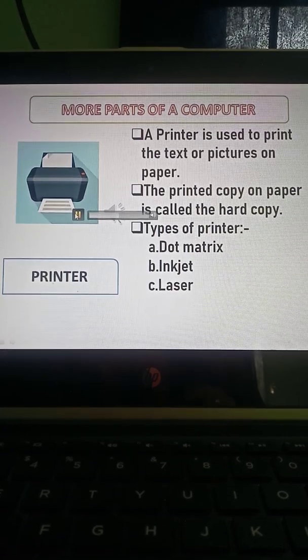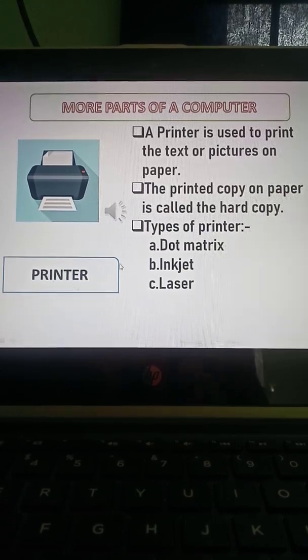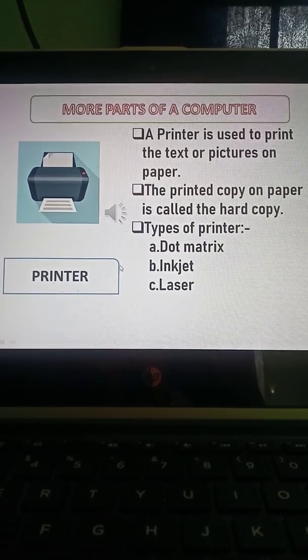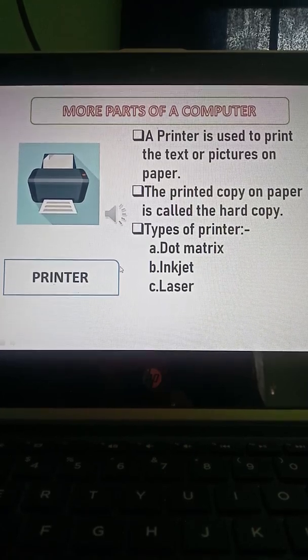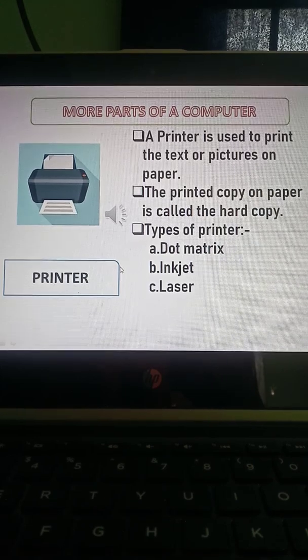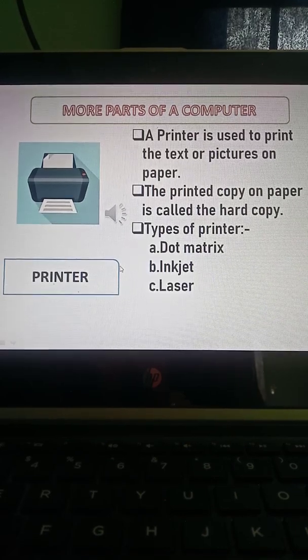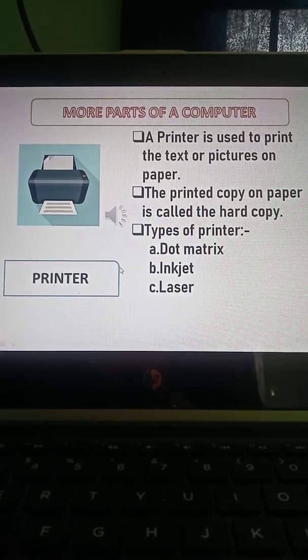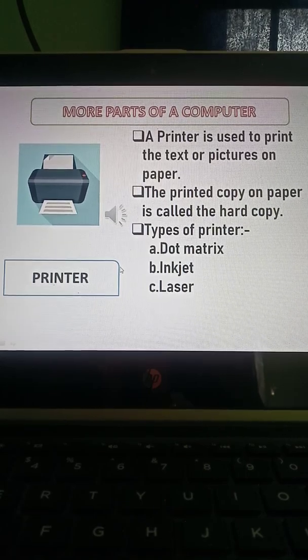Okay. So the printer is used to print text or pictures on paper. Printer is mainly used to print. It is used for taking out the printout. And the things which we get in our hands, like the printed copy, like our book, our copy, anything, that is called hard copy. What do we call that? Hard copy.